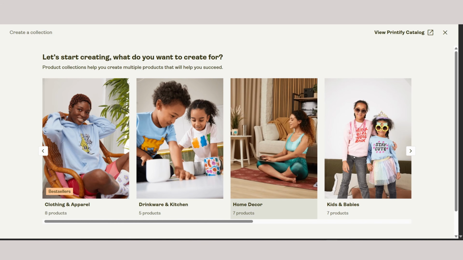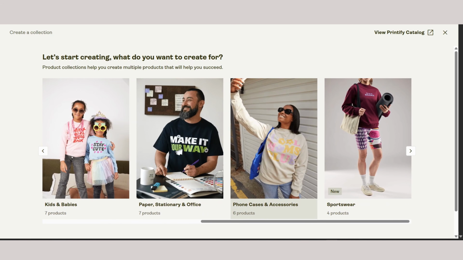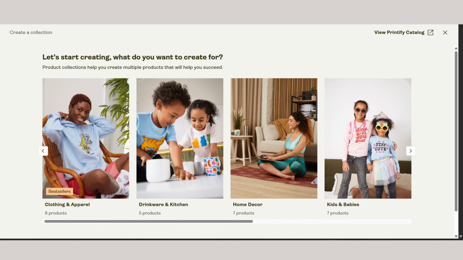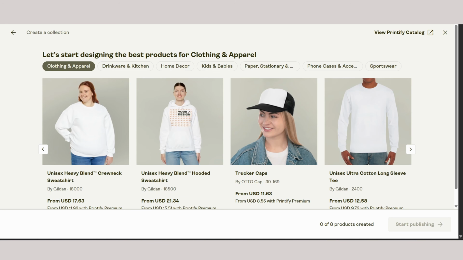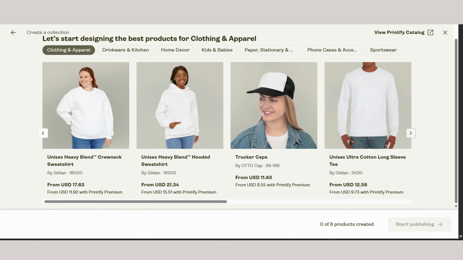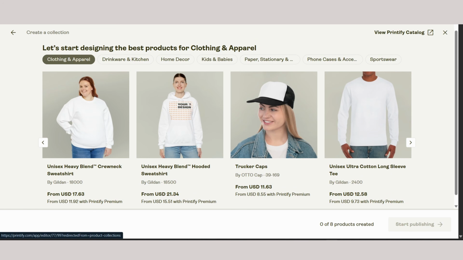Now here you can choose all kinds of products that you can design and sell. Now since we're going with t-shirt designs or clothing designs, we can click onto clothing and apparel. Now as you can see, there are several types of clothes that you can design. Now I'm going to go with the hooded sweatshirt. So I'm going to click on the second option.